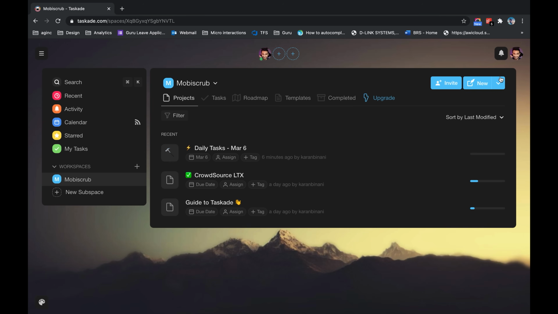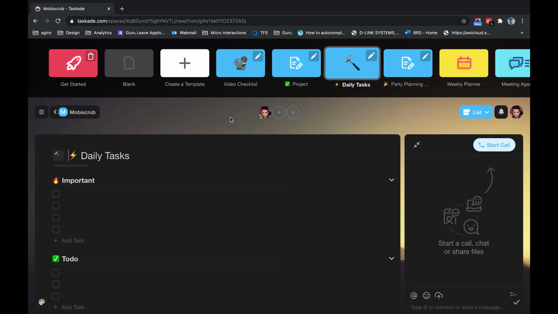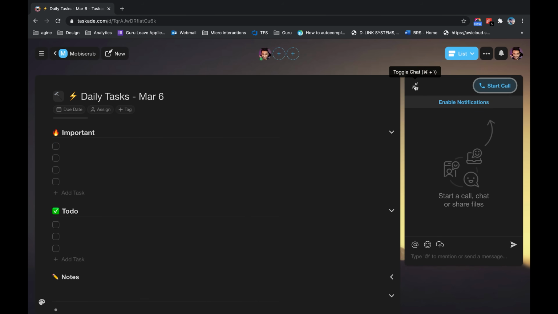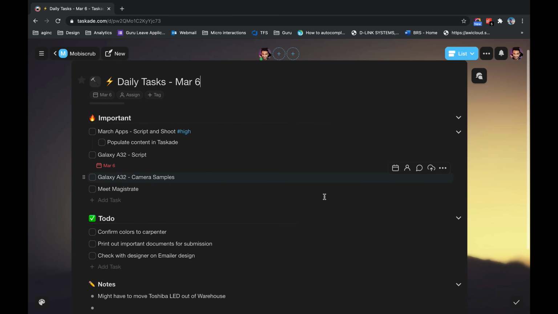Now, this next app is like a to-do, note-taking, life-organizing sort of an app, and it's completely free. It can be a bit complicated, but let me simplify it. Let's say I want to organize my day for tomorrow. I select new, select my daily tasks template, rename it with the date for tomorrow, and then start adding my tasks by priority, just like that.